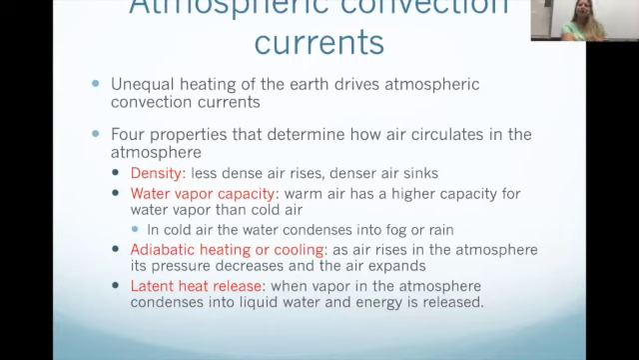Water vapor capacity: warm air has a higher capacity for water vapor than cold air. So on hot days, we can have high humidity. This is the monsoonal flow that we get in August and September. Abiotic heating and cooling: as air rises in the atmosphere, its pressure decreases and the air expands. Latent heat release: when vapor in the atmosphere condenses into a liquid, energy is released. It releases basically its heat.